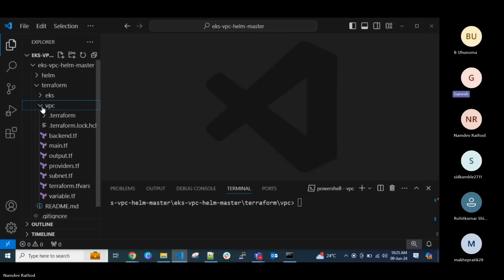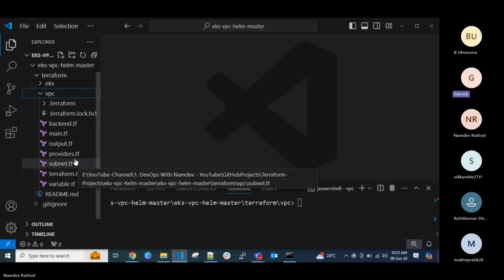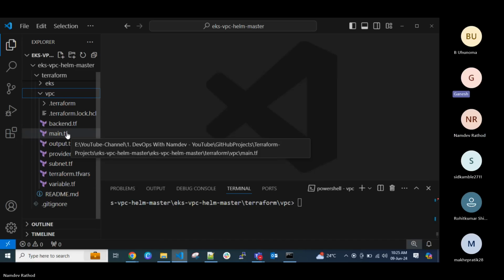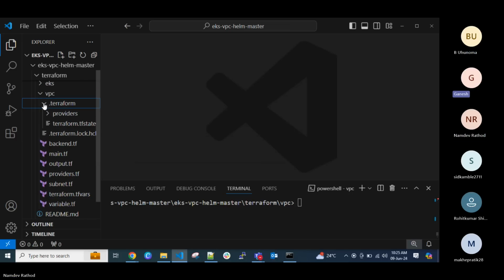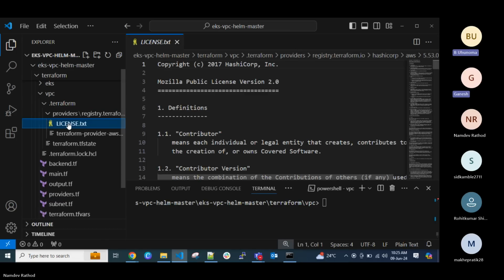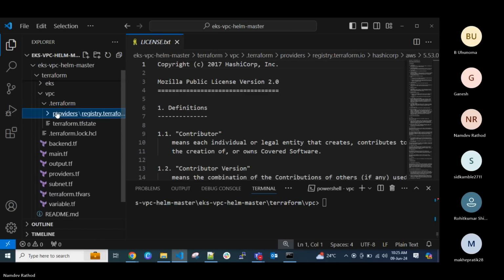Okay, open the VPC. In that, the Terraform file is there. Yes, the .terraform file, first file below the VPC. This file has whatever the providers are there. On that, it will be providing these files or license details.